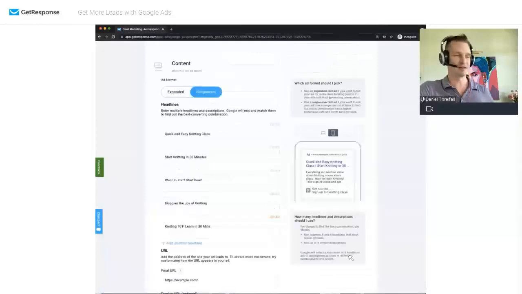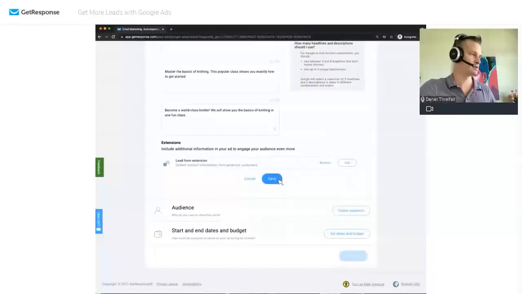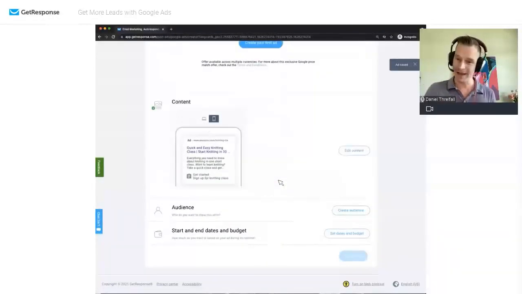So let's go ahead and add our lead form extension. Oh, they don't like that, so we'll turn that and save. Okay. So our lead form extensions are now done, and that's all there is to it. To create lead form extensions in GetResponse, you'll walk through the typical process of creating an ad, go to content, and then make sure you add lead form extensions.